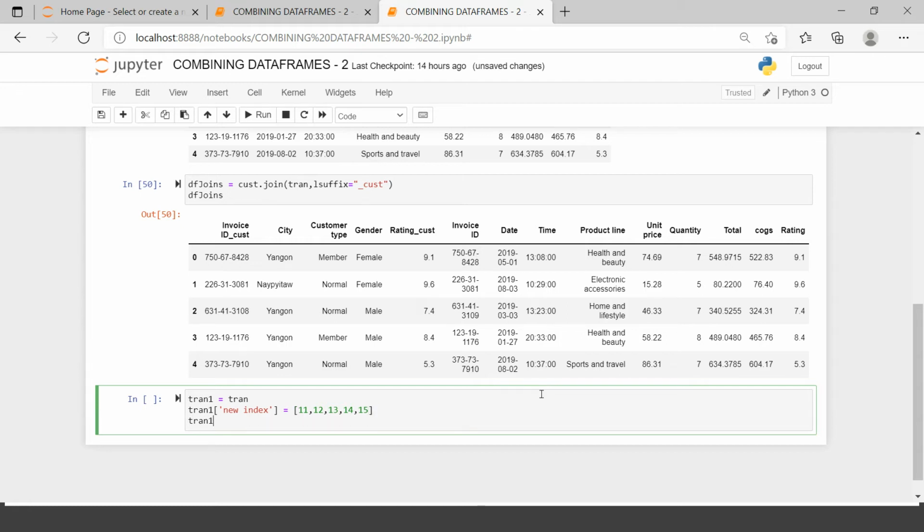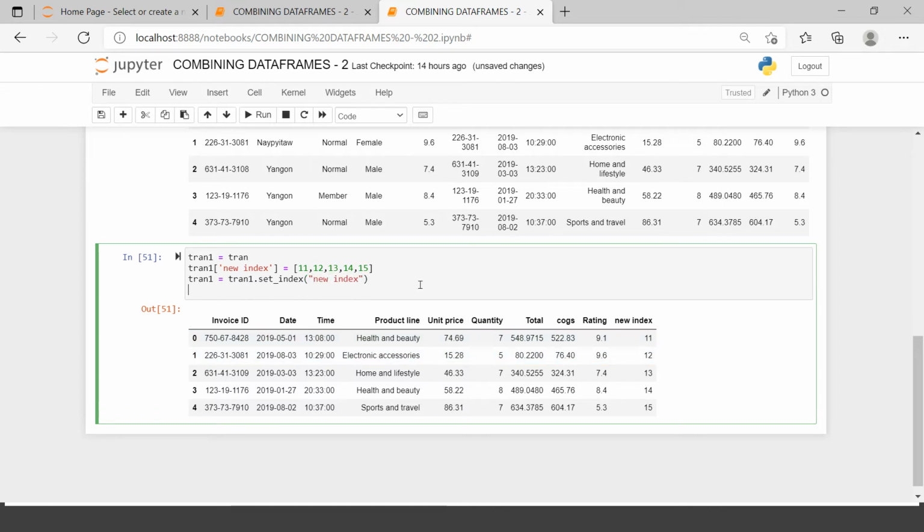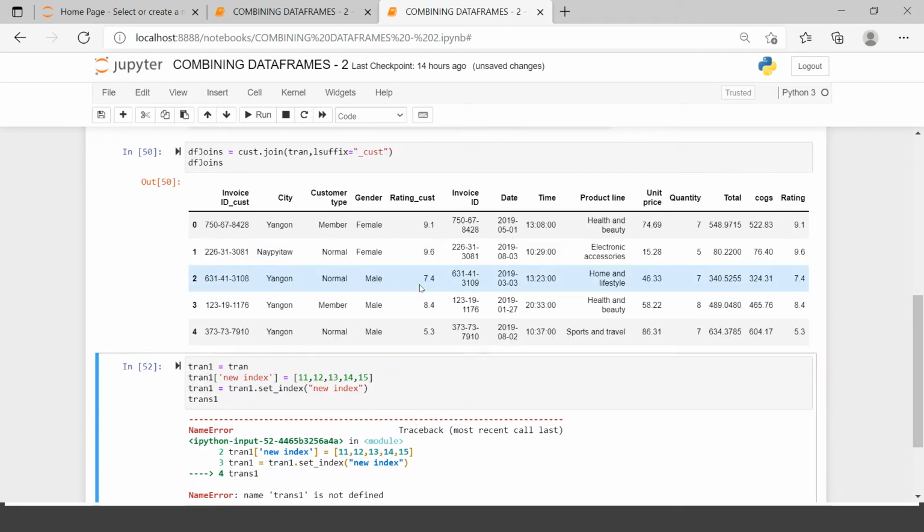And then let's see tran1. Now we have this new index variable created over here, right? Now I will set this variable as the core index of this particular data frame. How can I do that? Again, in this same data frame, I will say tran1 dot set index. You can use the function set index to change the index of a data frame. You can use any one of these variables as the index. So here I am going to supply new index, and then I will print tran1.